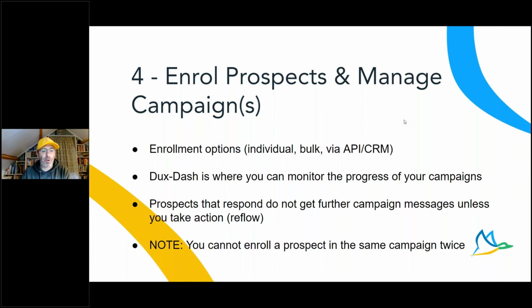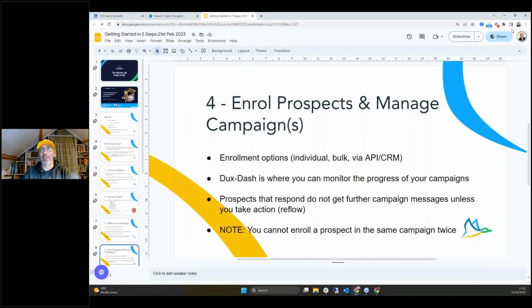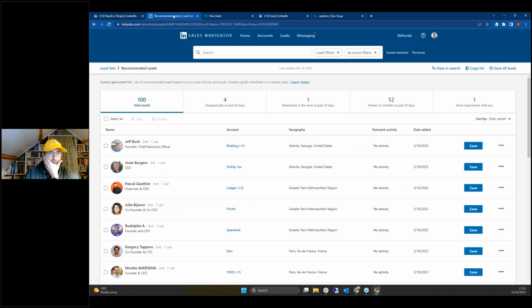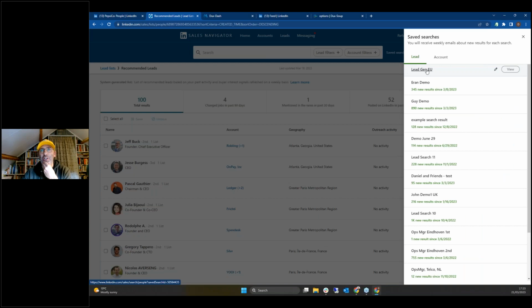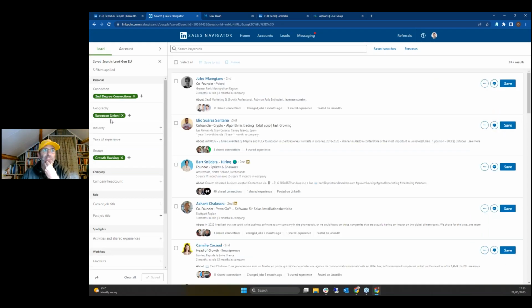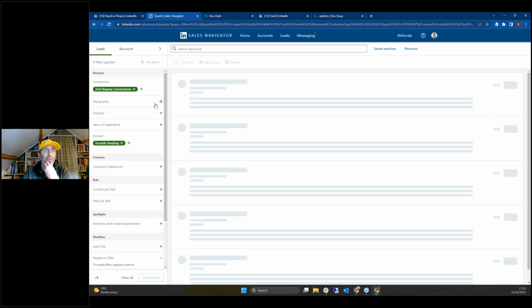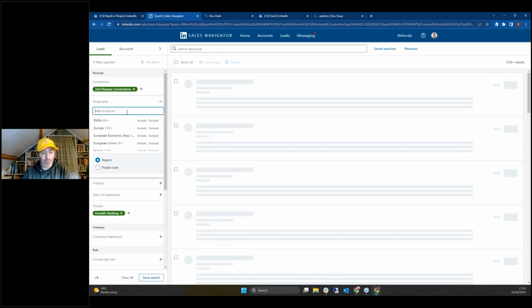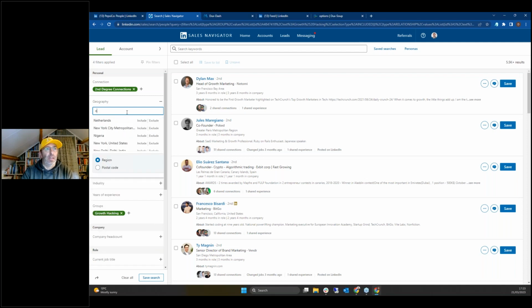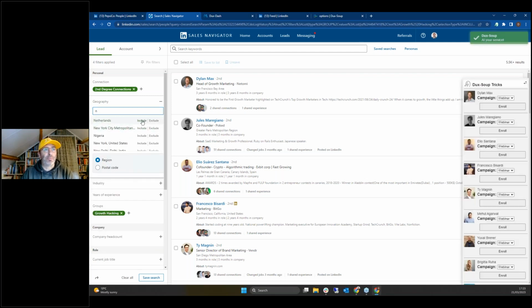So we'll now go through how we enroll people into a campaign. So let's go back to here. There we go. So let's go into our Sales Navigator. Now I've got a saved search here, which I'm going to use in order to do this. I need to just update this a second. I've got geography here as the European Union, and I need to change that to the Netherlands. There we go.